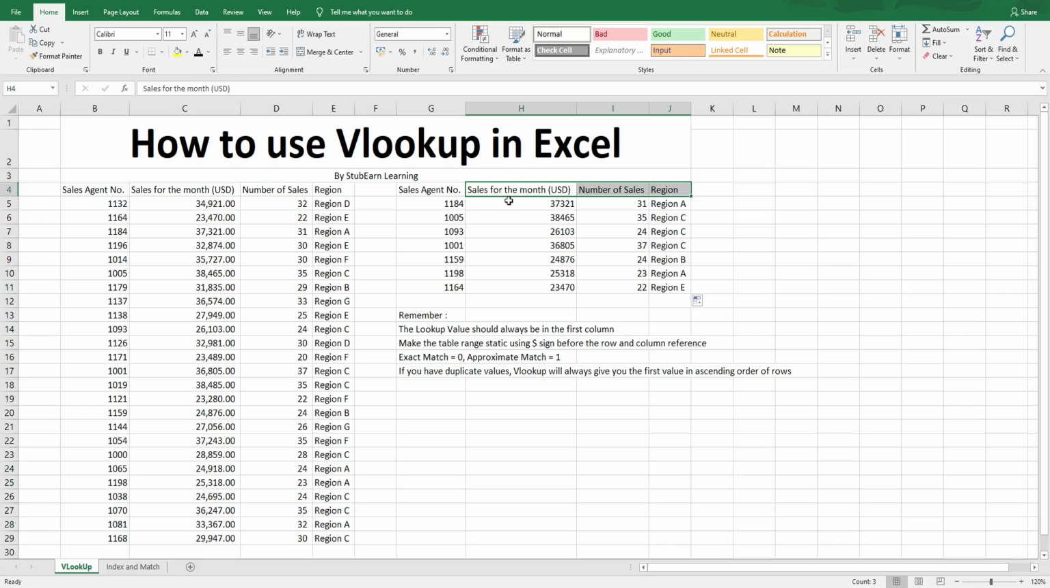Now this can also be done using the INDEX MATCH function, which we would be doing in another video, and I'll give a link in the description down below or on the top right corner of this video.